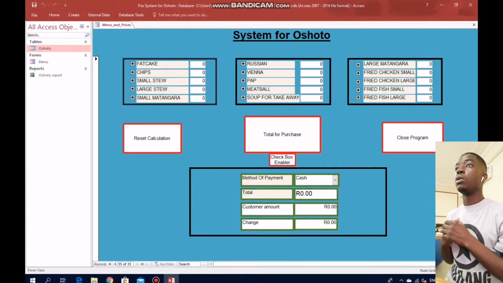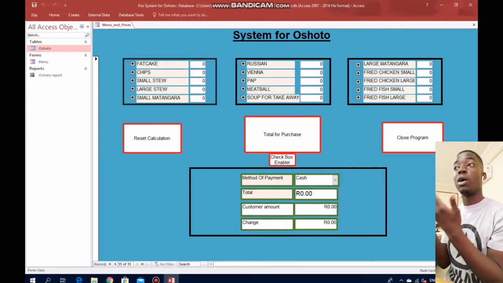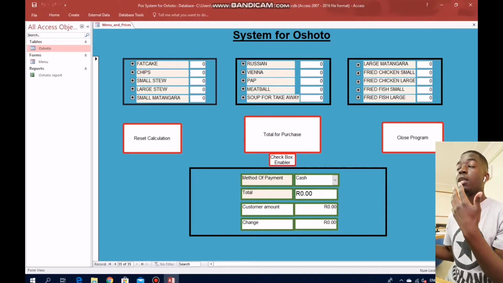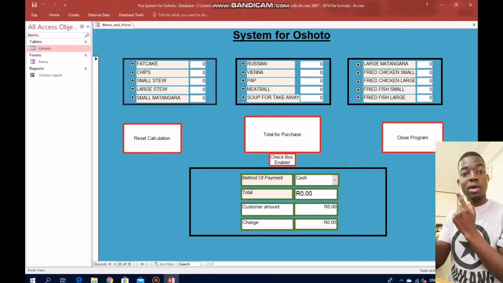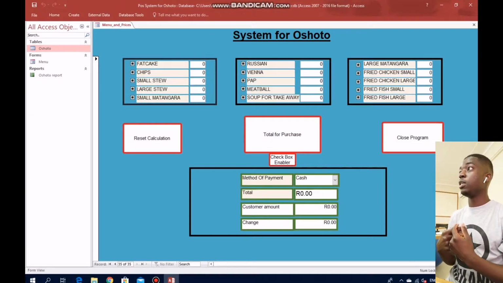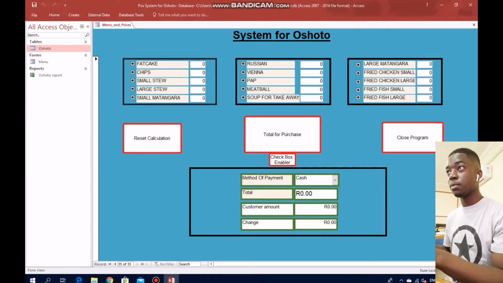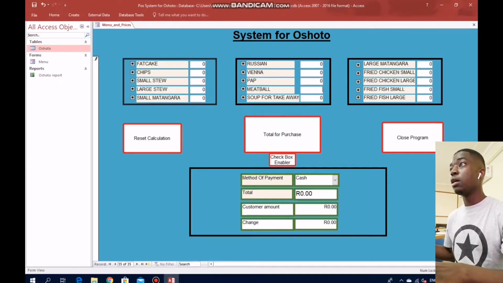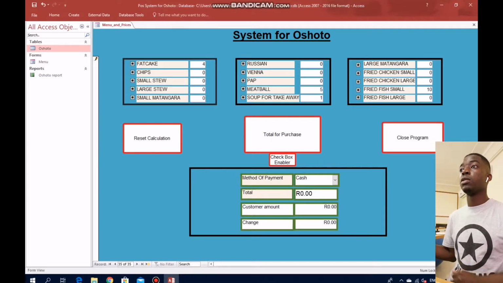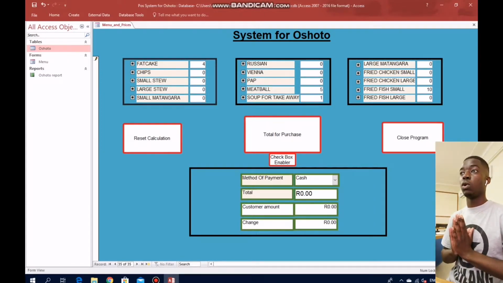Now let's move on to inputting quantities and calculating a total. Okay, let's give a scenario. Say now a customer comes in through the door. He's like, okay, I want 5 meatballs, 10 fried fish small, 1 soup for takeaway, and then 4 fat cakes. Okay, he made his order.